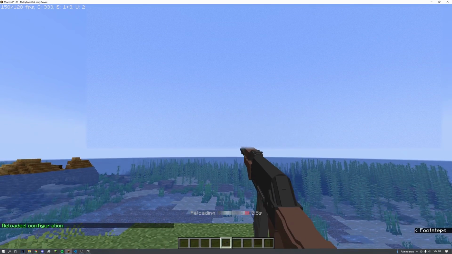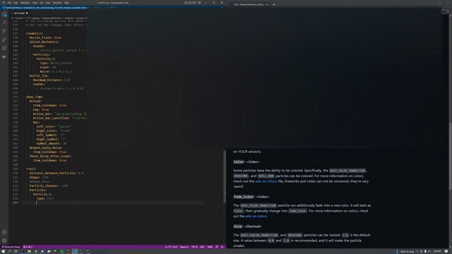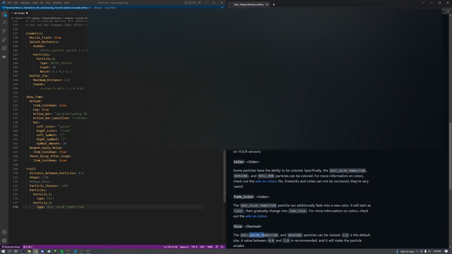It's looking better. So now what if we want to add more particles? All we have to do is enter particle 2 and create a new particle. We're going to try the dust color transition. And I just noticed I spelled that wrong on the wiki. I'll have to fix that. Alright, so the dust color transition requires a starting color. So we're going to say yellow to start, and it needs a fade color. Let's have it fade to red. Alright, we can save that.